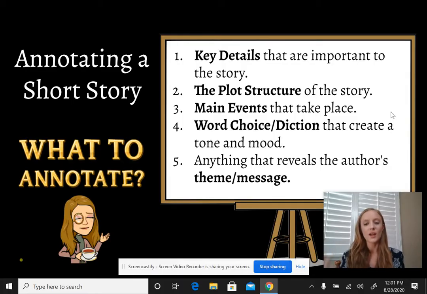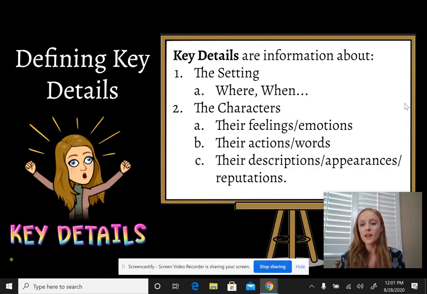So you're probably thinking, what exactly do you mean by all of that? So I'm going to go through each of these step by step, starting with key details. Key details are information about the setting. So when does the story take place? Where does the story take place? It also has to do with the characters. So what are the characters feeling? What are their emotions in the story?